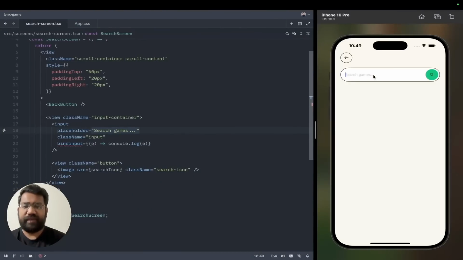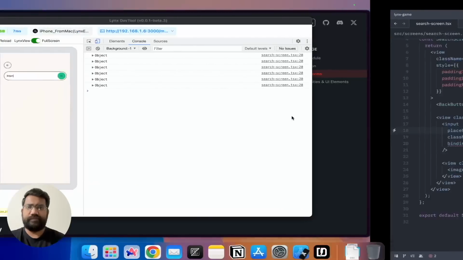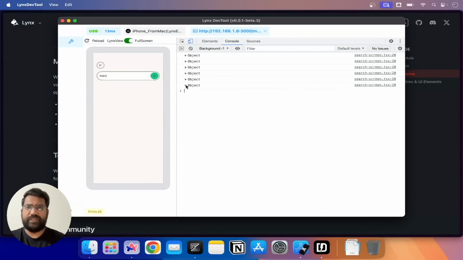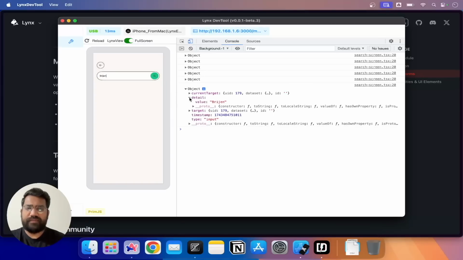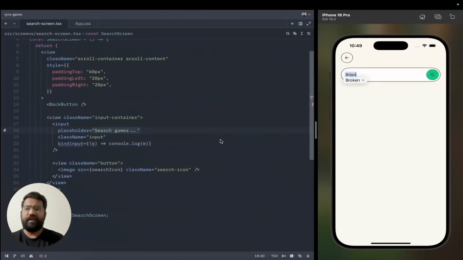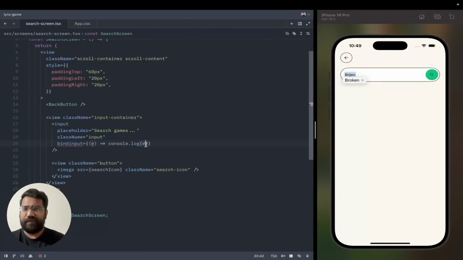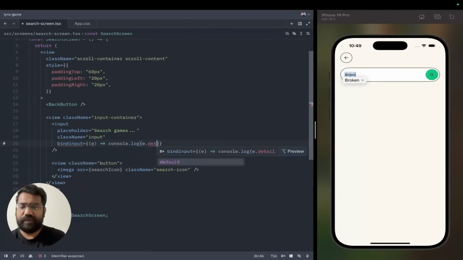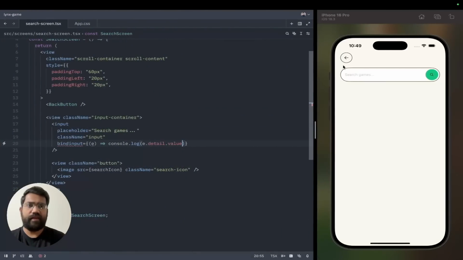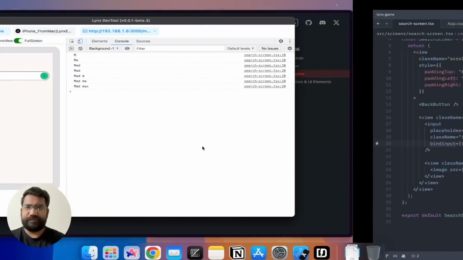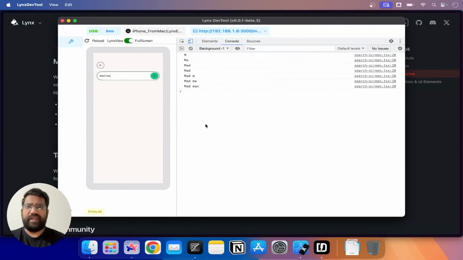If I start typing, you can see we get an object. Inside the object, we get a property called detail, and detail has a value of our text input. So what we can do is event.detail.value. Now we can search for, let's say, Mad Max, and you can see we are getting our input.